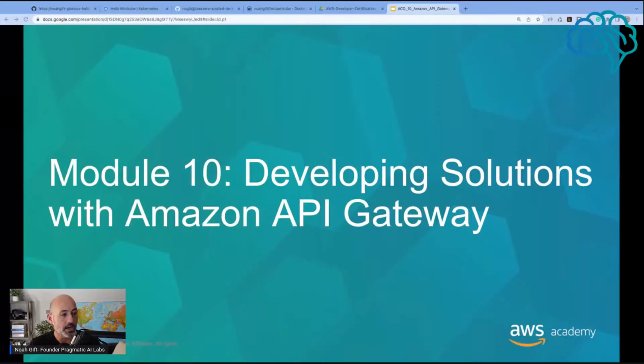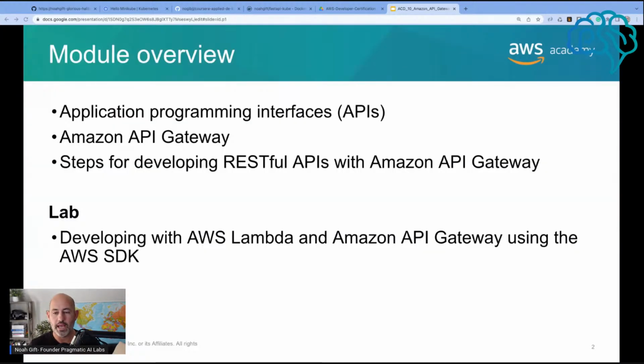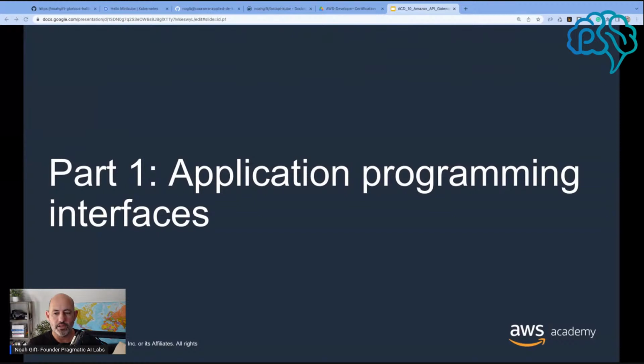All right, let's get right into it here, and I'm going to talk about developing solutions with Amazon API Gateway. So I'm going to continue to do the AWS developer certification training material. To start off, we're going to dive into API Gateway, which is a pretty fun product on AWS that a lot of times you'll use with serverless applications. So let's dive right into it.